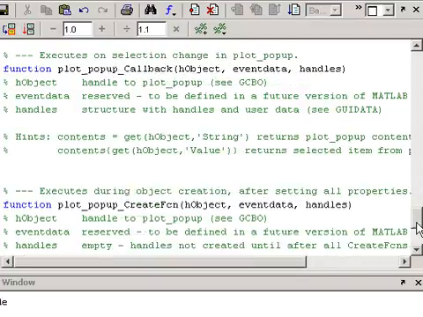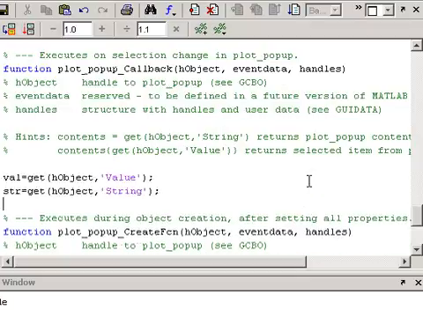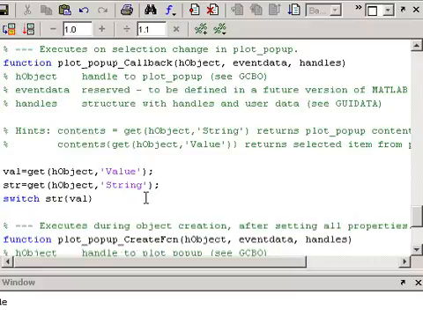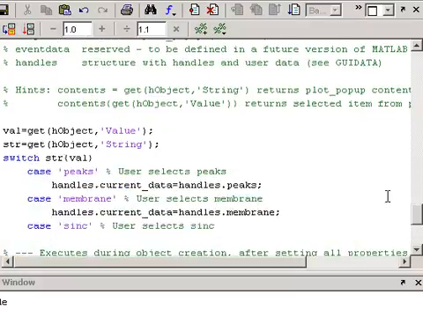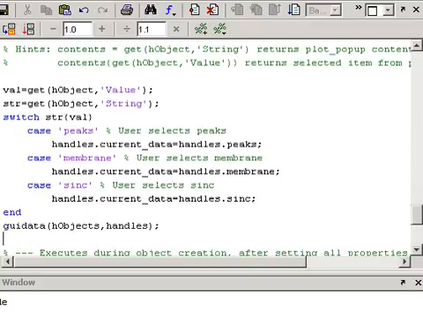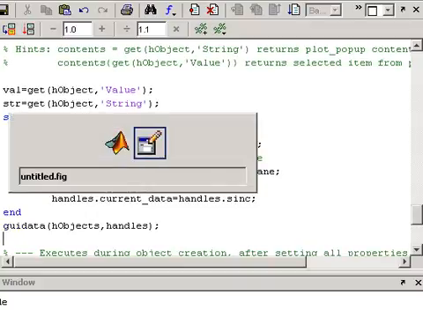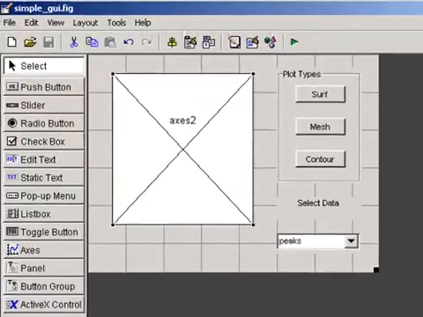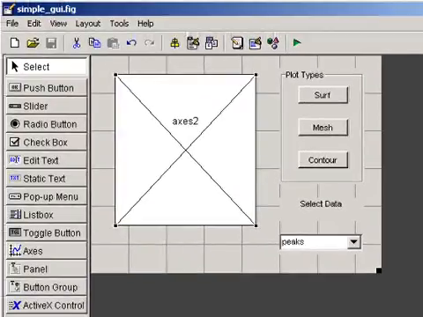The pop-up menu enables the GUI user to select the data to plot. Depending on which menu option is selected, the GUI will set the current data to one of the 3 datasets created before. We then need to update the handles data structure once again. We will bring back up the Guide layout editor. We can navigate the GUI components and identify the callbacks using the object browser.